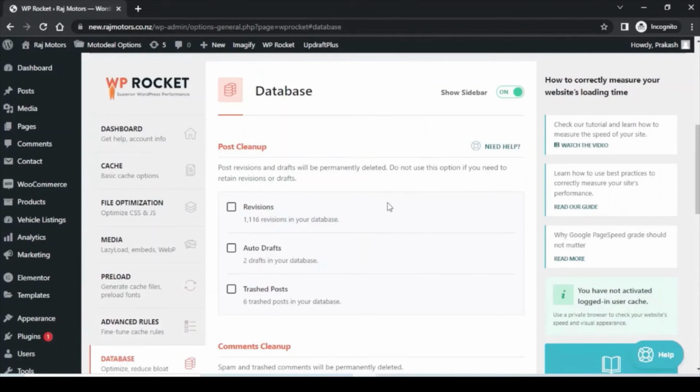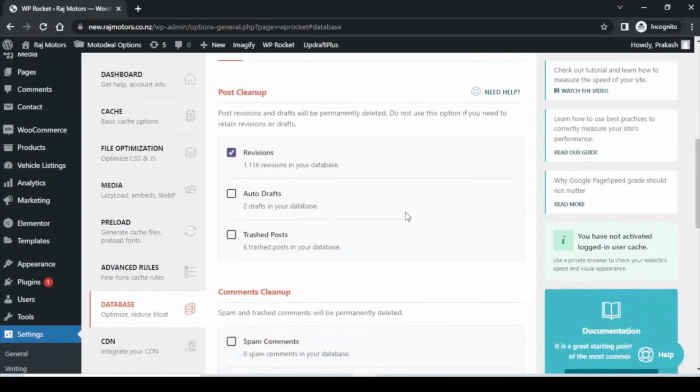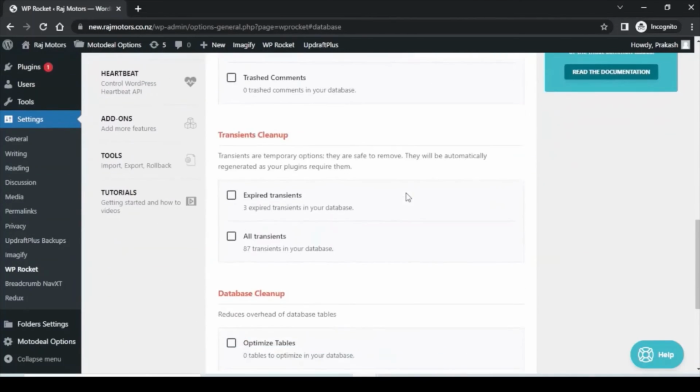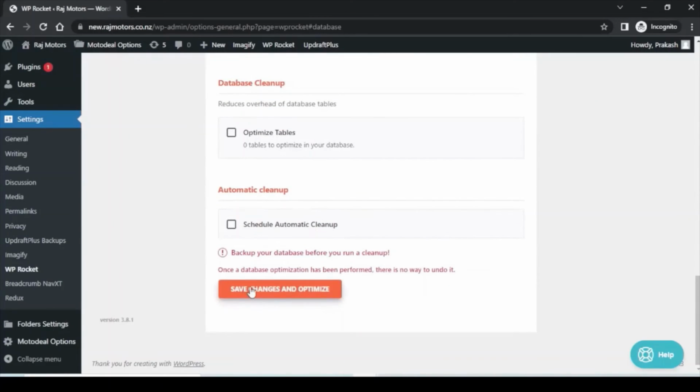The first section is about the post cleanup, and here you can clean up the revisions on the post. If you have any revisions, like I have 1116 revisions, which is taking space in the database, I can just delete the revisions on my post. Further, you'll see the comments cleanup, and if you have any spam comments, you can just clean them from the database. Also, you can clean up the transients from the database and simply save the changes over here.